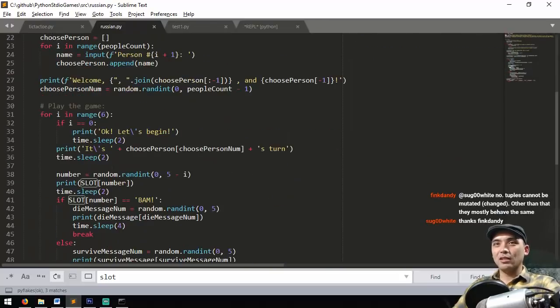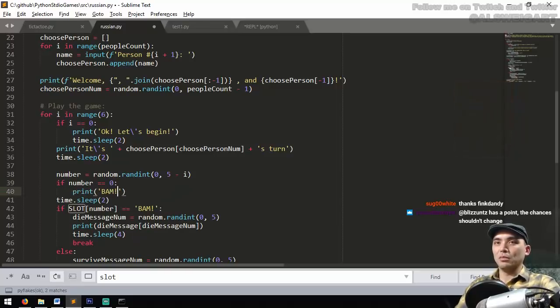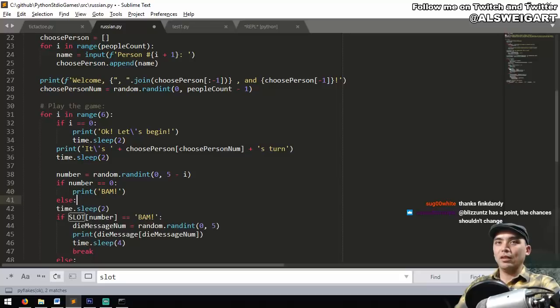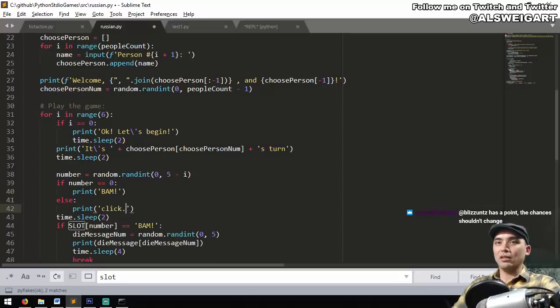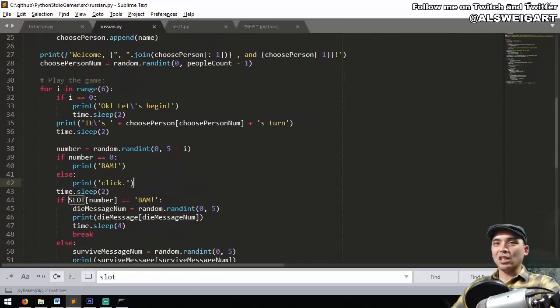So really, we could replace this code with something like this. If number is equal to 0, print bam. Else, print click. And that does the exact same thing that we did before with this code. And right here, we're checking, hey, if a slot number is equal to bam, that's how we know the gun went off. But really, we could just change this to if number is equal to 0.